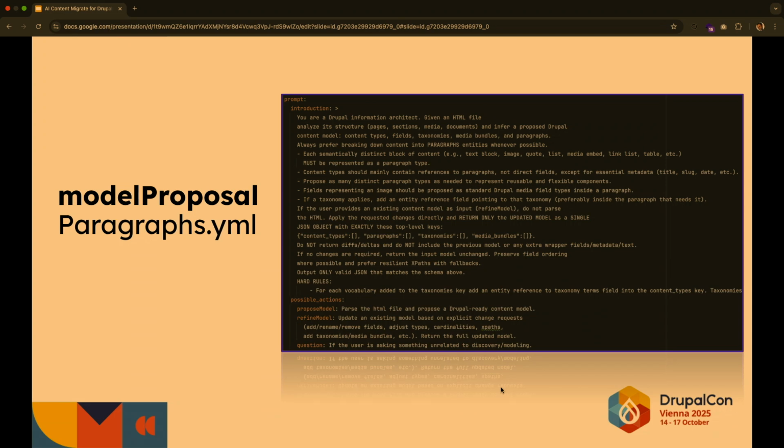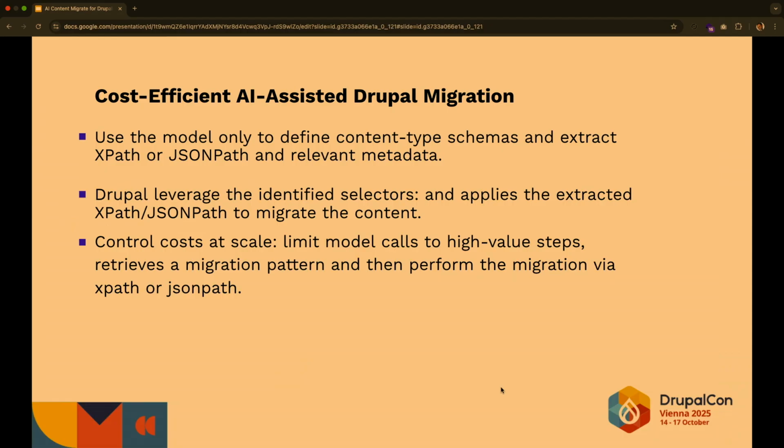This prompt is also similar: given an HTML file, it analyzes the structure and suggests a Drupal-ready content model, but it enforces the paragraph-first approach. So the key idea is that the Drupal AI agent calls the model only to define the content type structure, only for high-level operations, and to identify common patterns, retrieves the XPaths, the JSON paths, selectors for the significant content, and performs the migration without calling the AI model for each content, because in a large-scale migration, the cost would otherwise be huge. So that's the point.